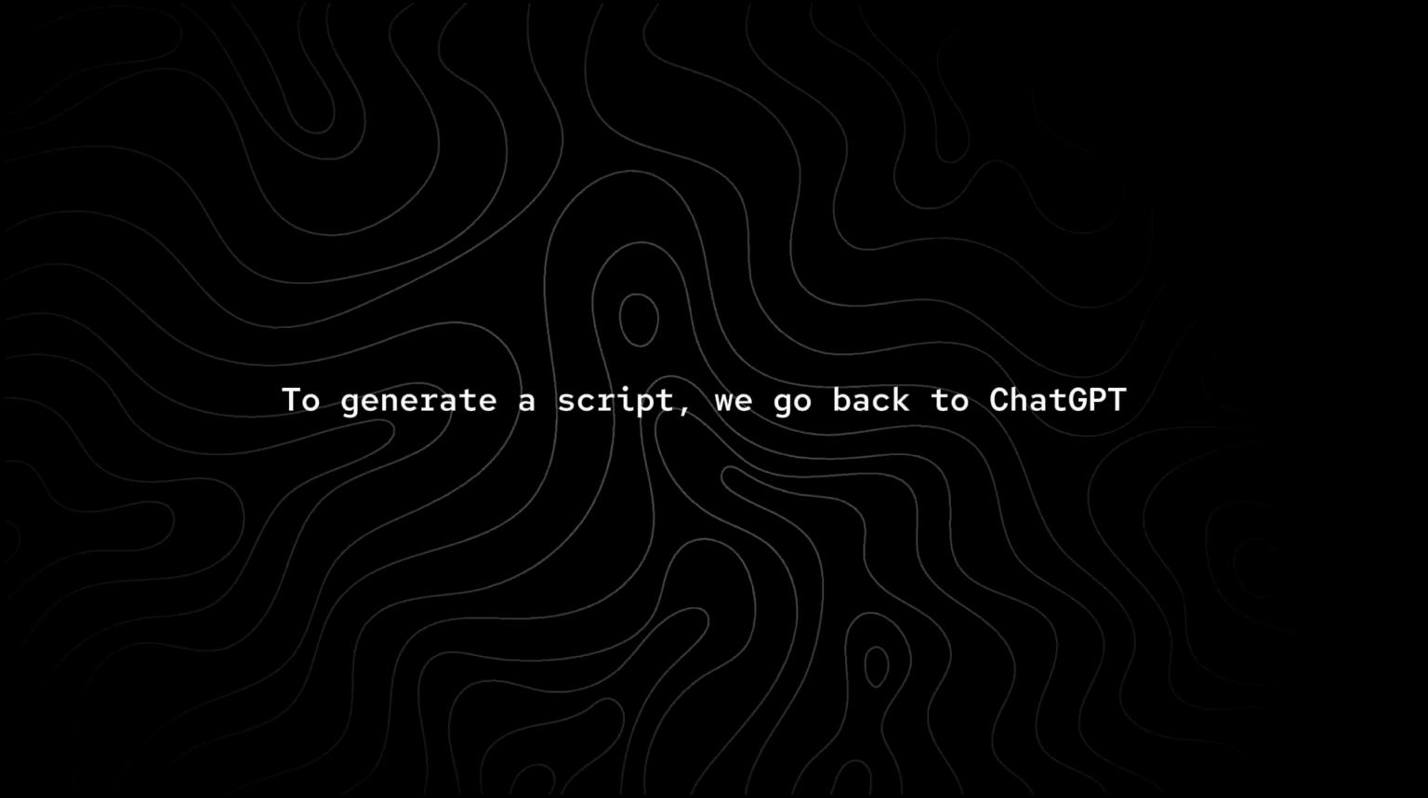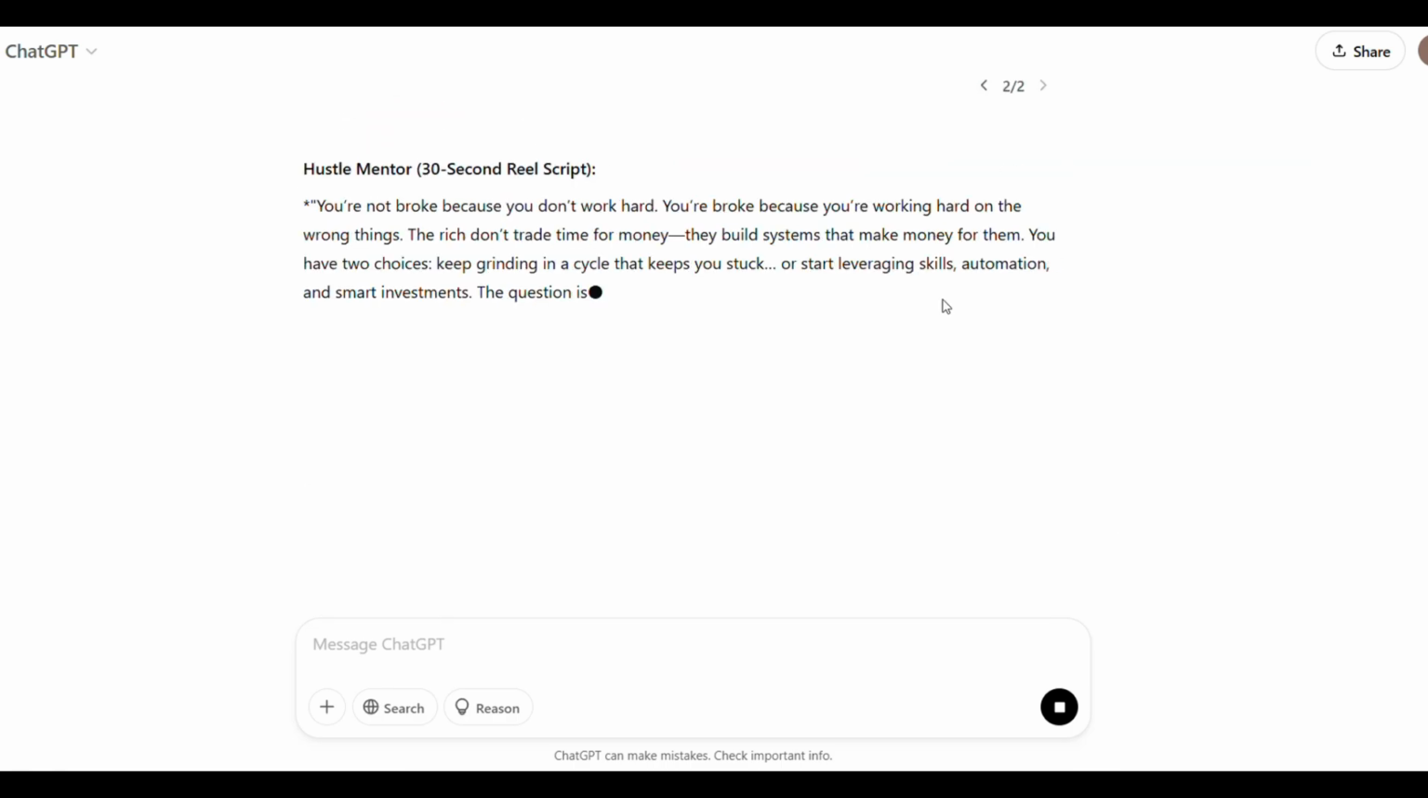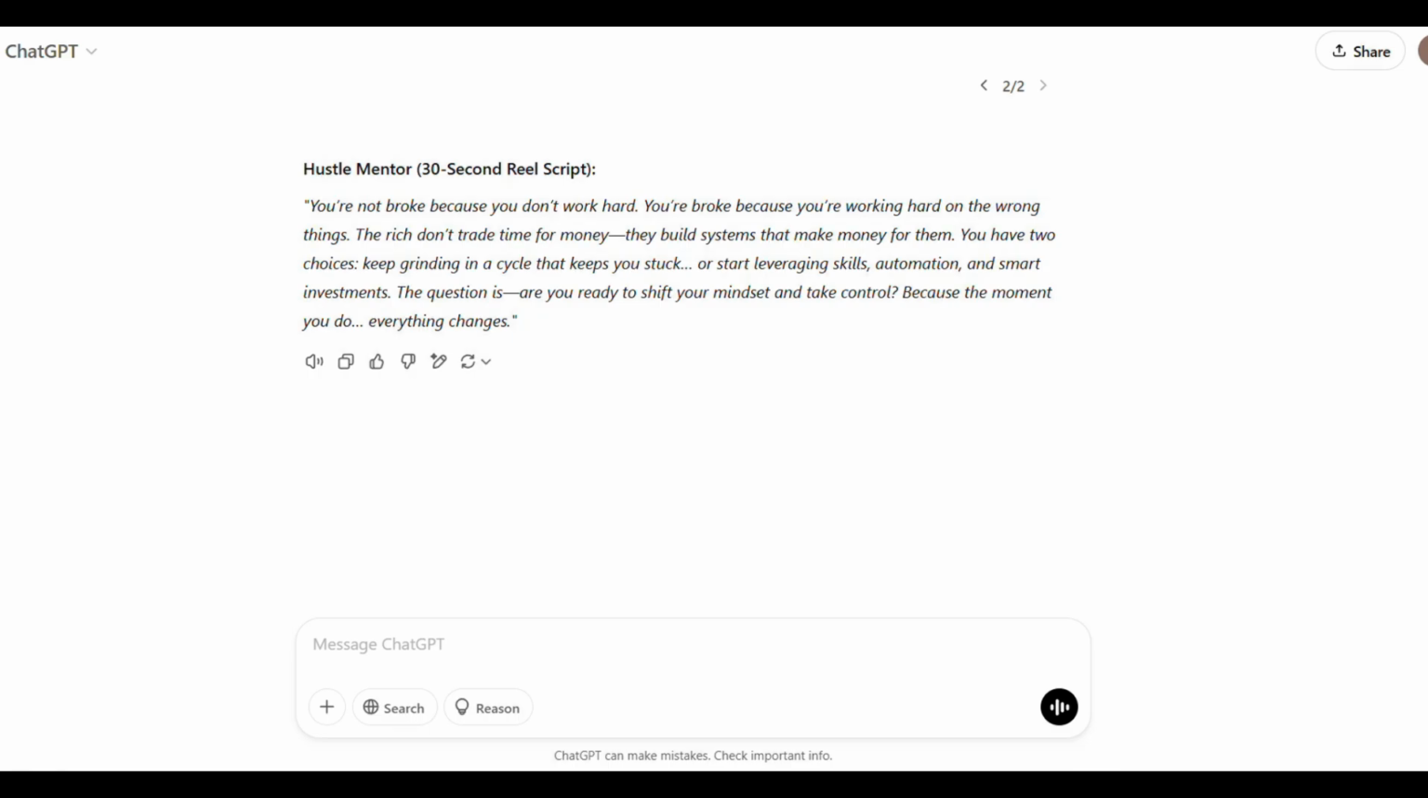To generate a script, we go back to ChatGPT and type, "Please write a narrational script for a 30 seconds engaging reel for this influencer. Write only the script without any scene or other detail." ChatGPT now gives us a short and punchy script, which is perfect for Instagram Reels. The script follows a simple but powerful structure, a strong hook and valuable insights.